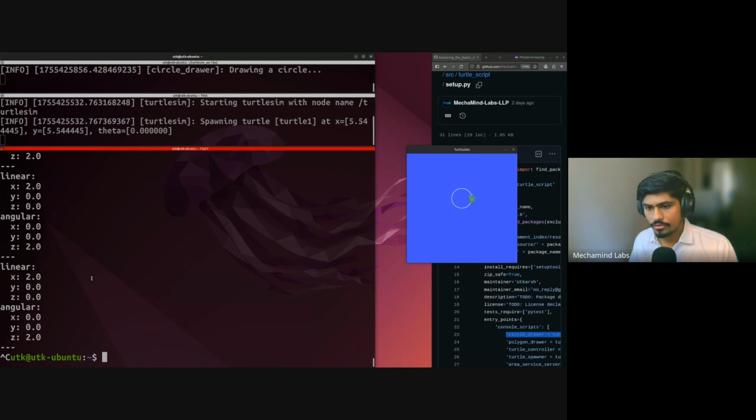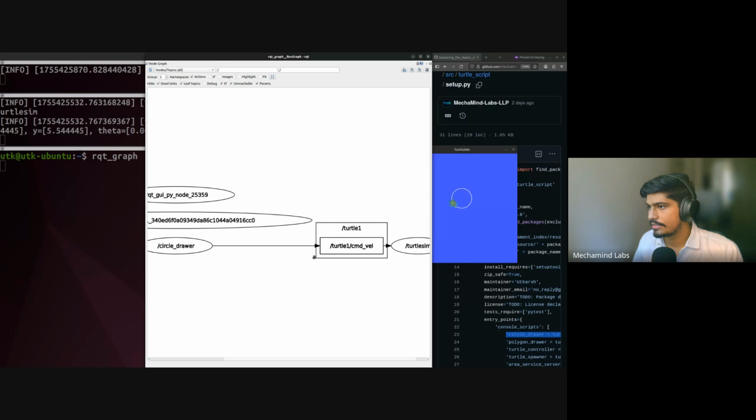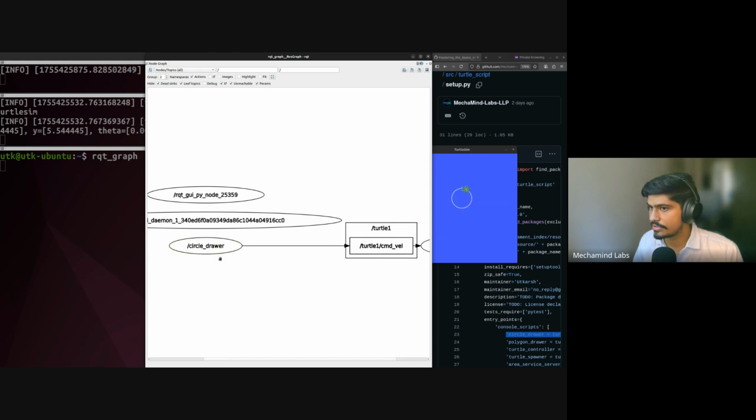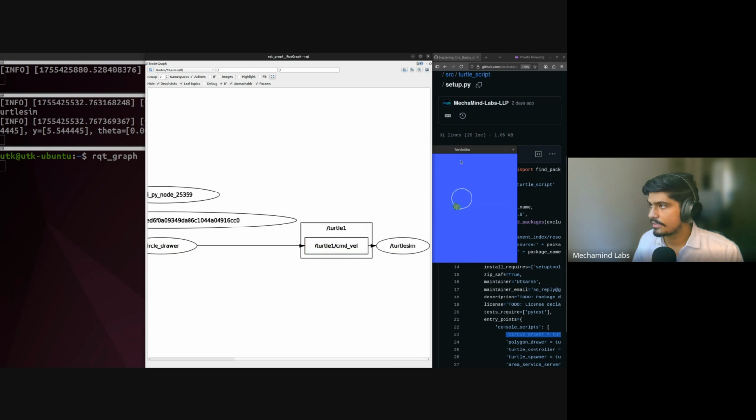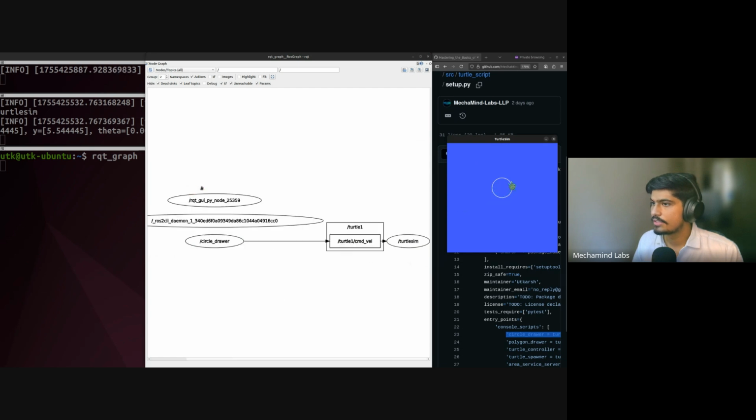Okay. So how to see what's happening at the backend visually? We see that using rqt_graph. If I press enter, now you can clearly see that this is turtle1 and it has this cmd_vel, and this is our circle_drawer node which we are running, and this is publishing cmd_vel to this topic, and this turtlesim is subscribing to the command velocities from this topic and moving the turtle. So this is the basic thing that is happening at the backend right now.